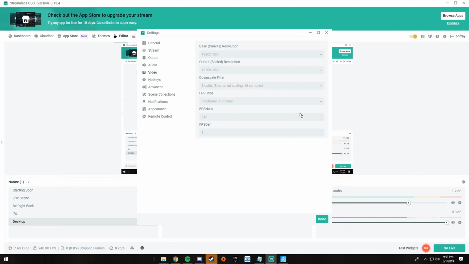FPS type, you'll have different options like the normal ones, but what you want to do is click on the fractional one, and put 240 in the numerator and 1 in the denominator. This is if you want to do 240. In order to get motion blur, you either have to go 120, which will give you a tiny bit of motion blur, but 240 will give you the most, or 360. You have to put 240, 120, or 360 or higher in the numerator and 1 in the denominator.